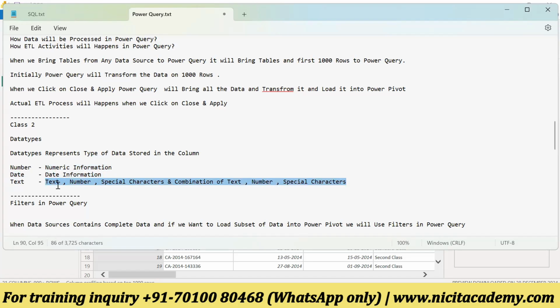So for the text data type, text is allowed, numbers are allowed, and special characters and combinations of text are also allowed. So these are the things which are allowed for the number data type, date data type and text data type columns.